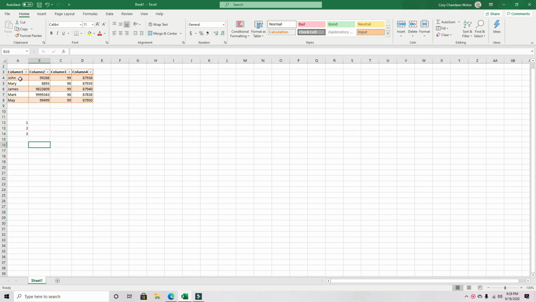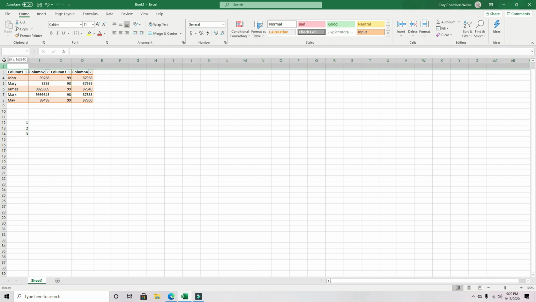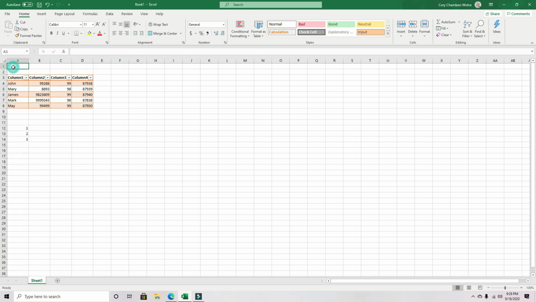Now, this will also work with row 1, but you have to highlight number 2, go up to the arrow here, and that will highlight the row headings as well. Right-click and unhide, and row 1 will reappear.